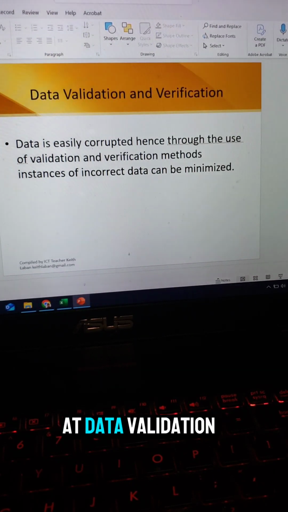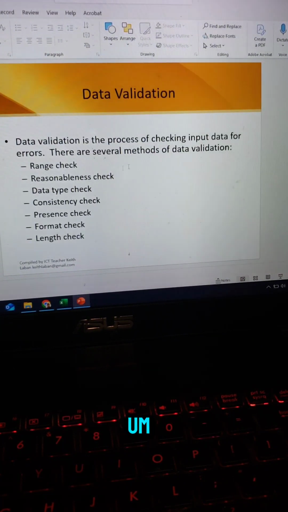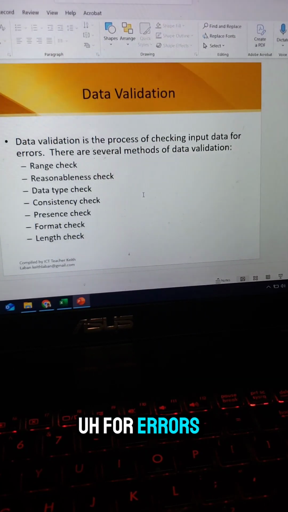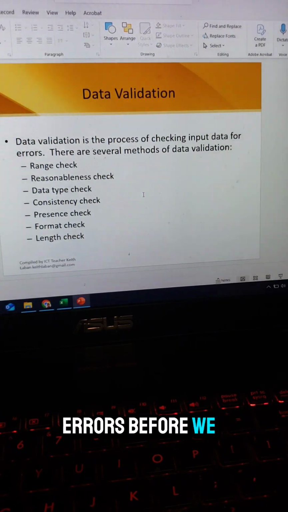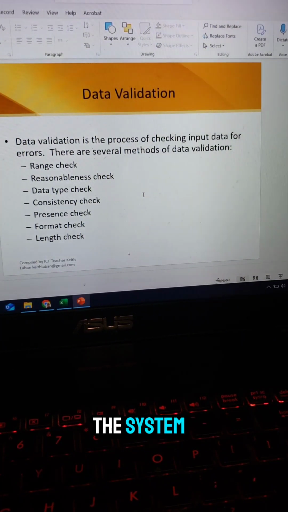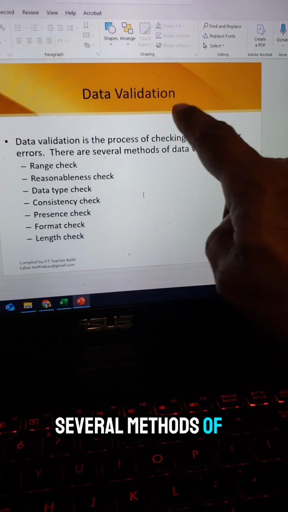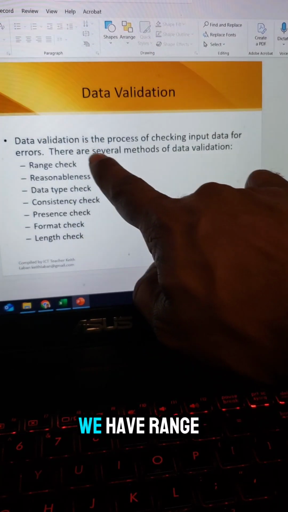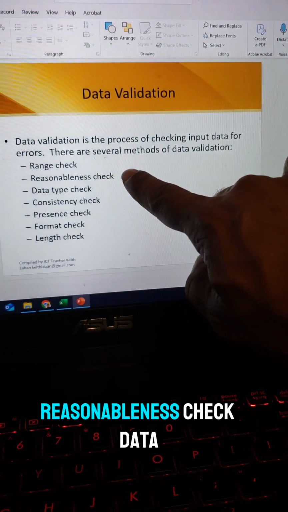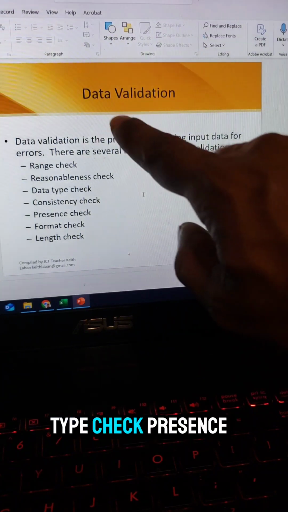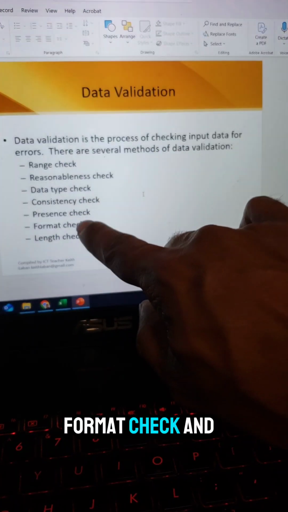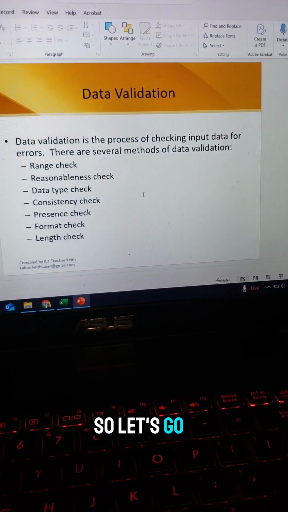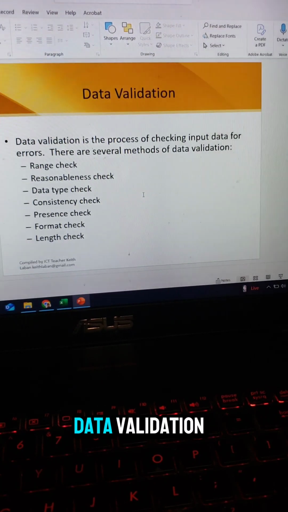So let's look at data validation first. Data validation is the process of checking the data for errors. We're making sure that there are no errors before we commit it to the system. There are several methods of data validation: range check, reasonableness check, data type check, presence check, format check, and length check. Let's go through each one very quickly.